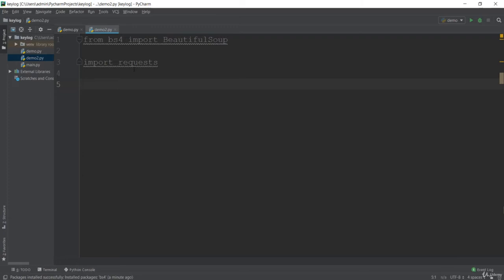Next, I want to get the URL from the user. That means we can get the input from the user. So I'll say, enter a website for the extraction process, or something like this. This will be the message to the user.